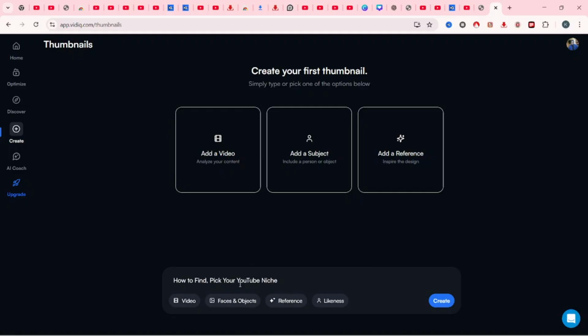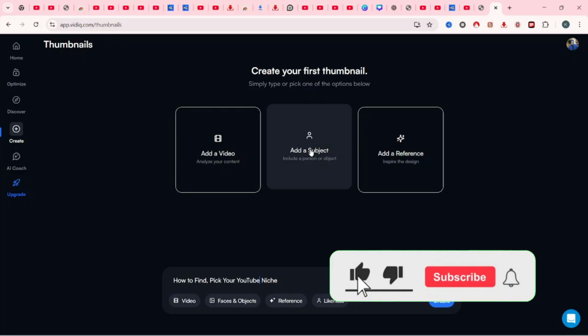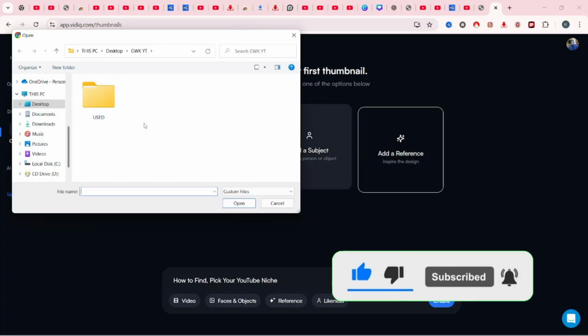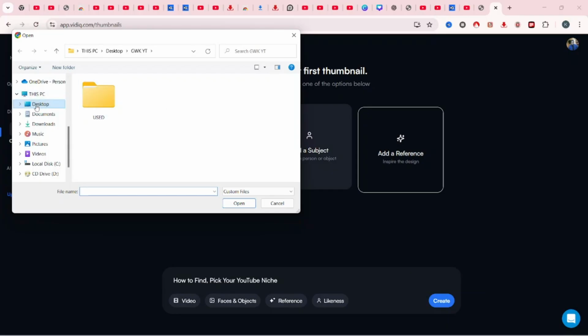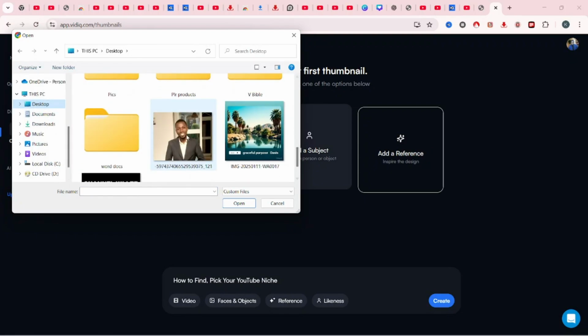So now after we have added this, what we need to do now is we'll just come here and add a subject, which is I will look for a picture on my desktop and add it for vidIQ to generate what I want. So if I click on it, it will bring me here to my desktop for me to look for the picture I want to use. So I will click on desktop and then look for it on my desktop. So this is the image I want to add. I'll add this one there.